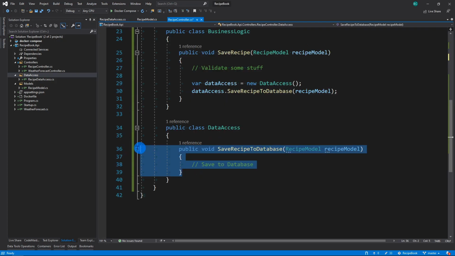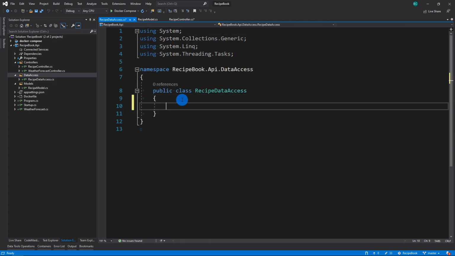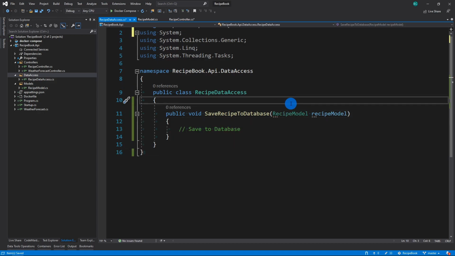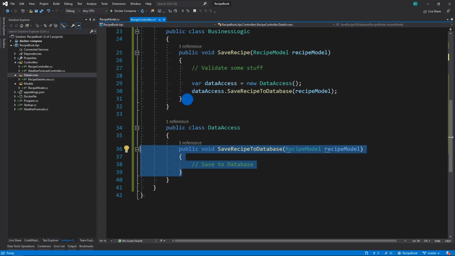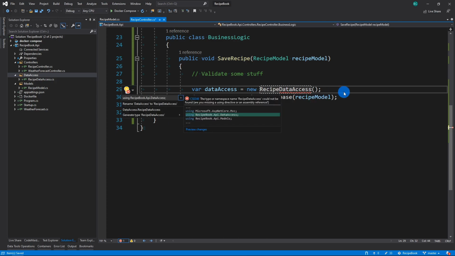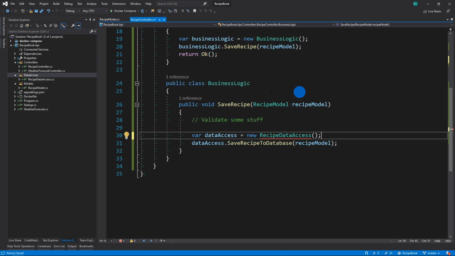And we'll copy that method that we had inside of our recipe data access. Resolve namespaces. And back to the controller we go. And then now we can clear this away and actually resolve this, the recipe data access. Perfect. Now let's move our business logic out of here as well.